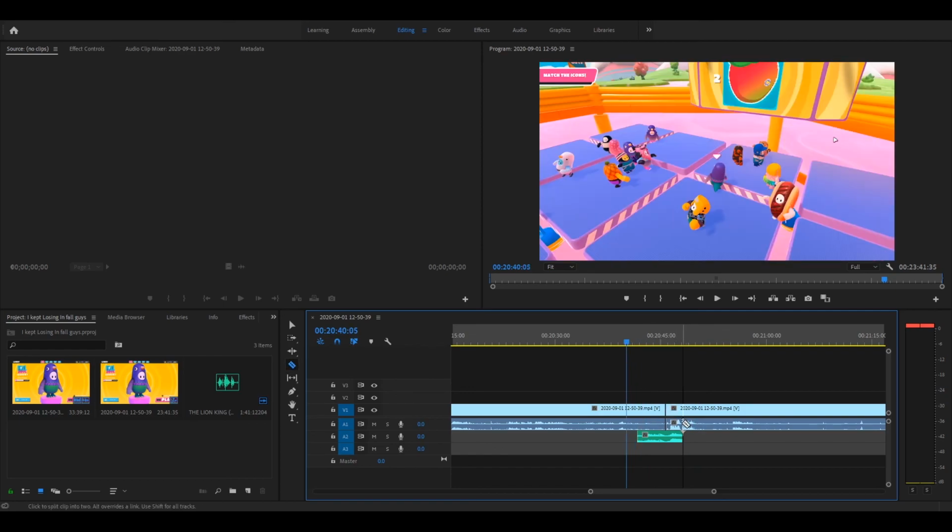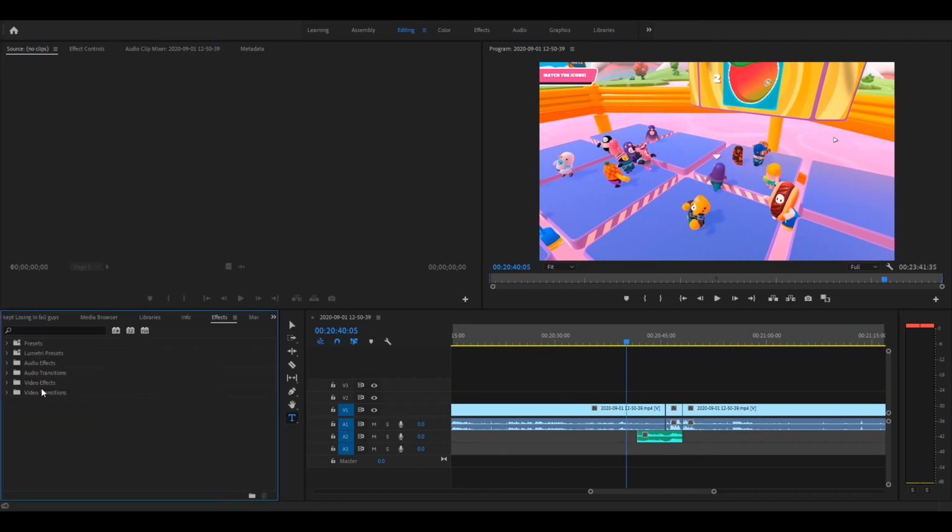I'm going to make a cut right here at the end, and then get the black and white effect. So video, image control, black and white, add.